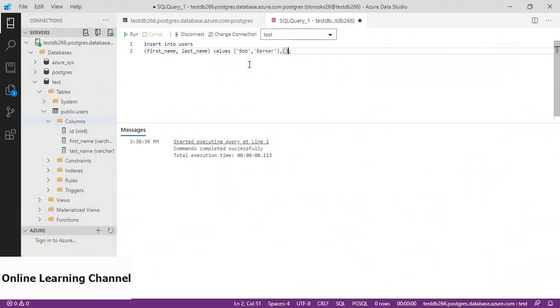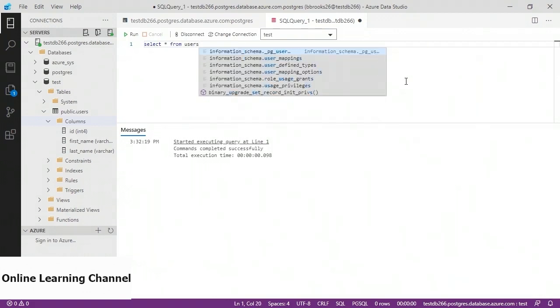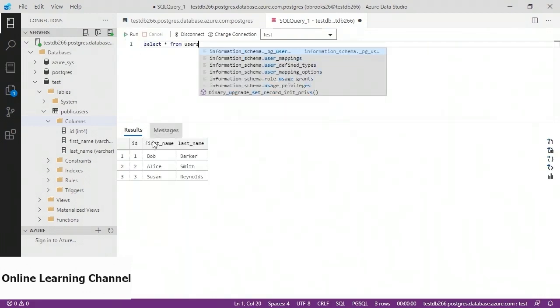and I can even add more than that, more records. I can add Alice Smith, and one more, Susan Reynolds. Nice name. Now if I hit run, that completed successfully, so I've inserted those 3 users into my user list. Now if I want to take a look at them, I can say select star from users, and I see my 3 users, Bob Barker, Alice Smith, and Susan Reynolds.